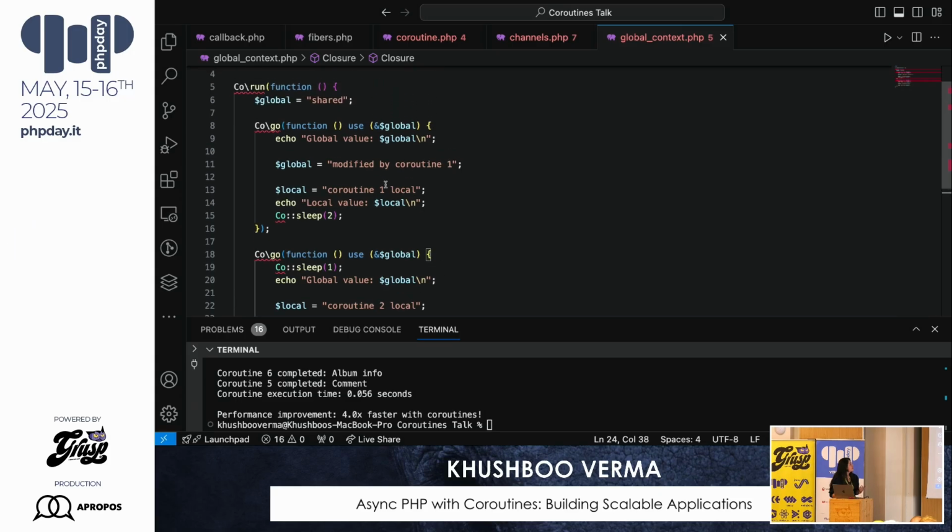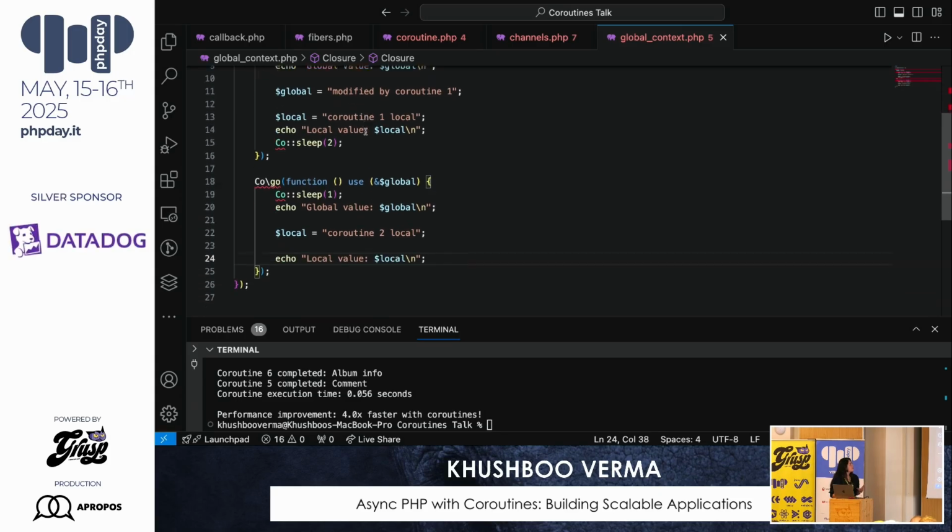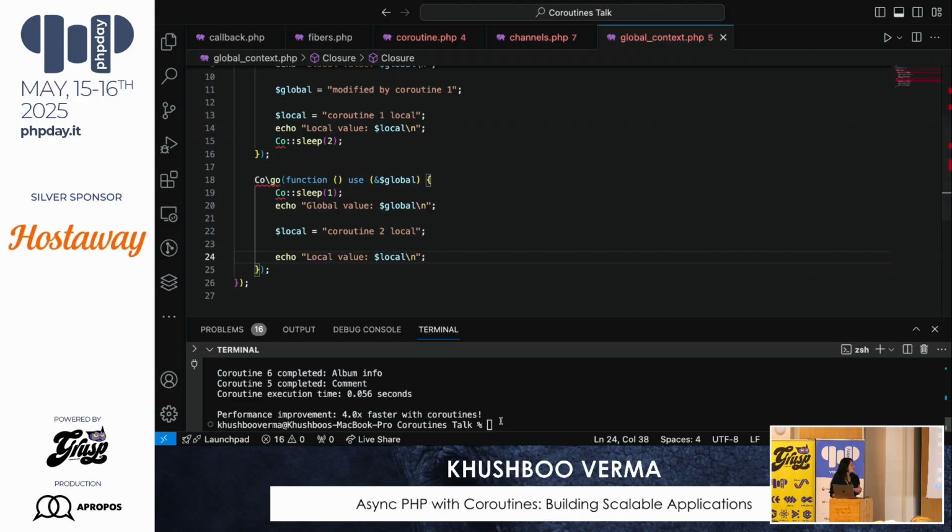So what's going to happen is that the first coroutine is going to update the value of the global variable, and the second one is just going to access it. So I'm just going to run it here.